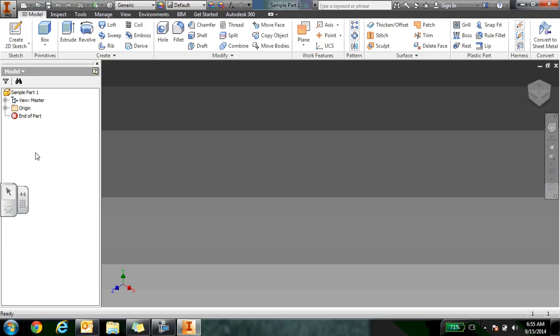Over here, this area is called the browser. Okay, this helps us see the different layers of our project, and you'll see this get bigger as we go. Over here is our view cube. Our view cube helps us turn our prototype around and see different angles of it. And this is our navigation tools. These will help us in just a couple minutes. We'll talk more about these.